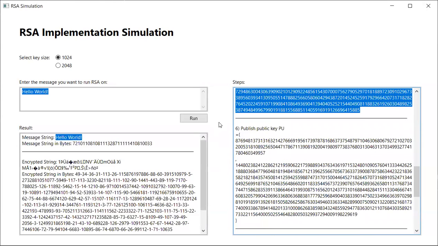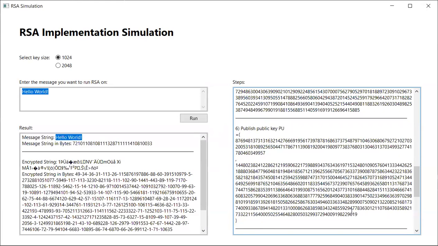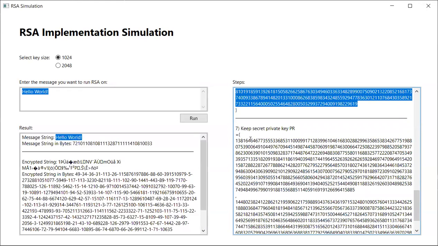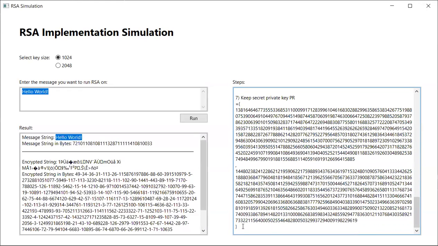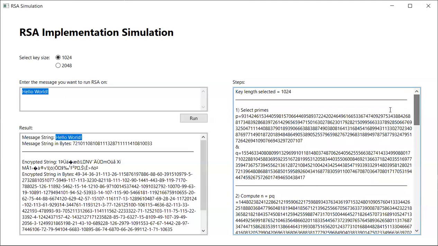And then for the sixth step, we officially publish our public key, PU, and it was the corresponding pair. This is N that we got previously, obviously. And then for our private key, we also got the following results. Of course, this key is supposed to be kept private, but we demonstrated it only for demo purposes to see that the code is working. And these are the steps that we followed.